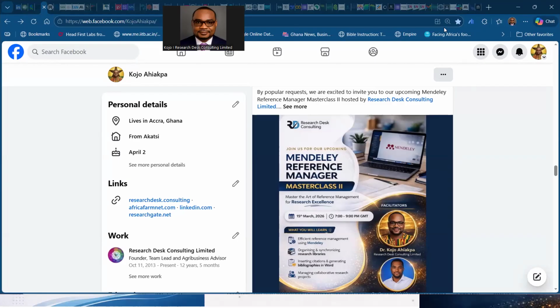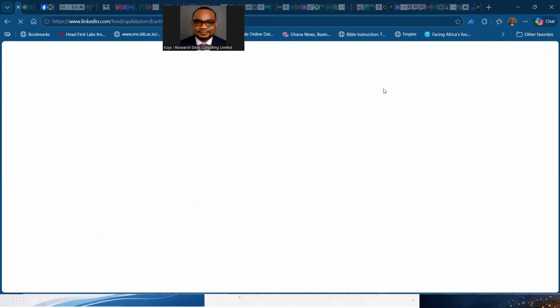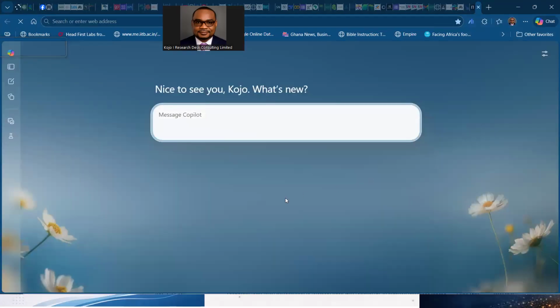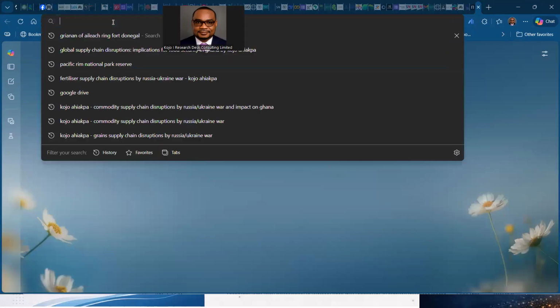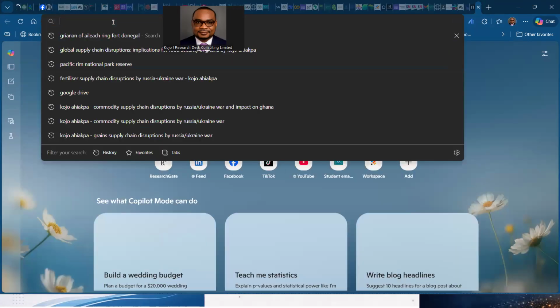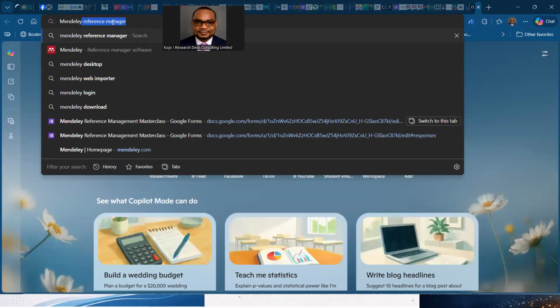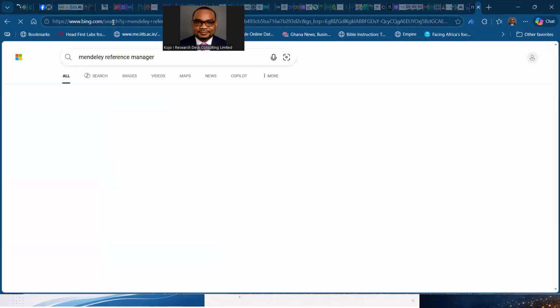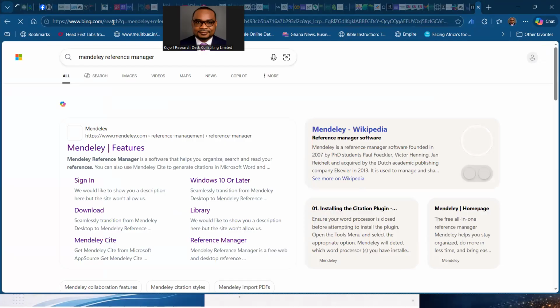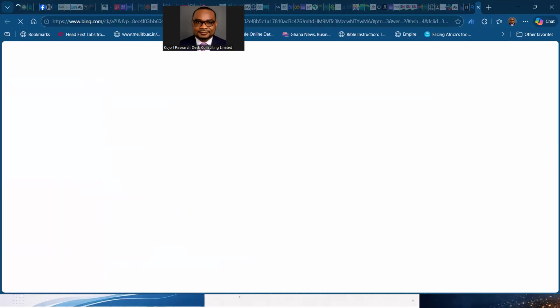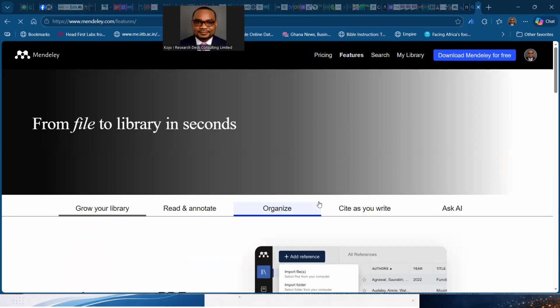So this is my browser. Let's look for Mendeley. I click here in my browser. I type Mendeley, and then the reference manager will come up automatically. I click enter, and it will take me straight to the Mendeley website itself. This training is being recorded, to be uploaded onto our YouTube platforms for you to have access to.